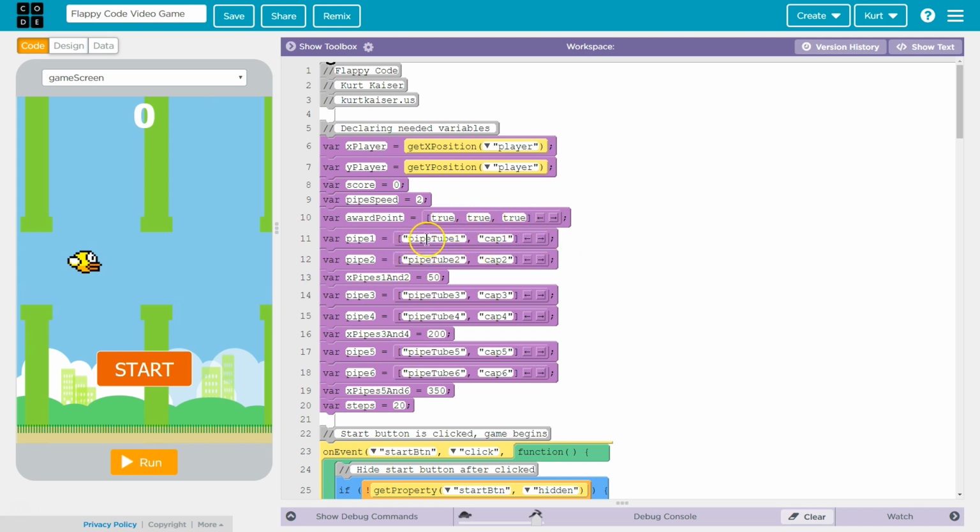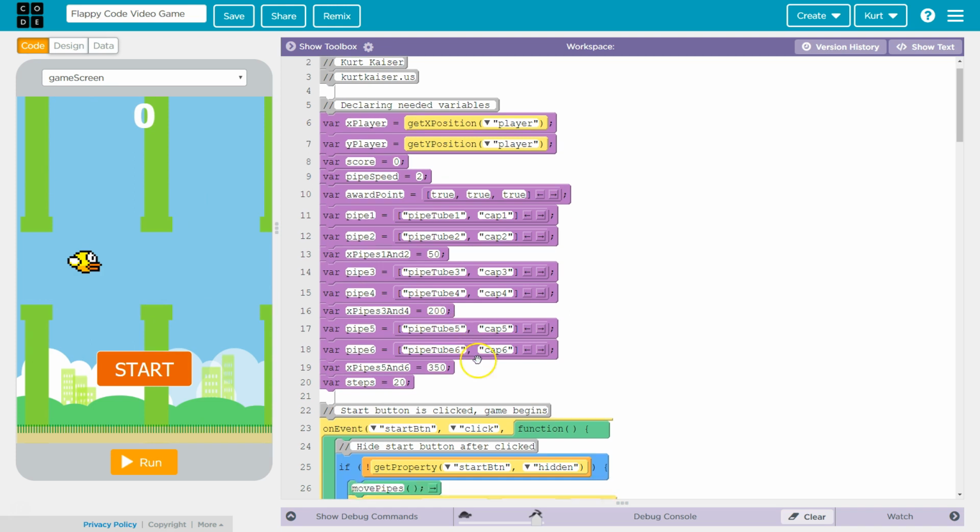Pipe 1, so these are arrays, right? These are lists, and the reason I made pipe 1, pipe 2, pipe 3, pipe 4 arrays is because I needed to include the cap and the actual tube of the pipe together, and that's what I did here and here, okay? X pipes 1 and 2 is the X location because they are going to have the same X location as they move, right? So for pipe 1 and pipe 2, yeah, these loop around. And then pipe 3 and 4, same deal, same X location, arrays, pipe 5 and 6, and then steps is how big my bird's jump is, I guess you could say.